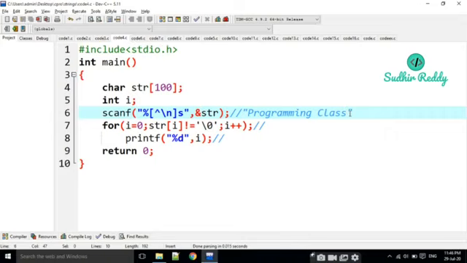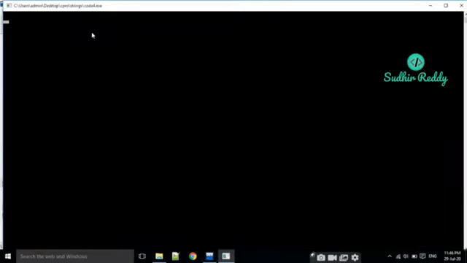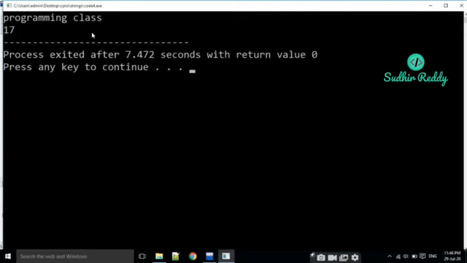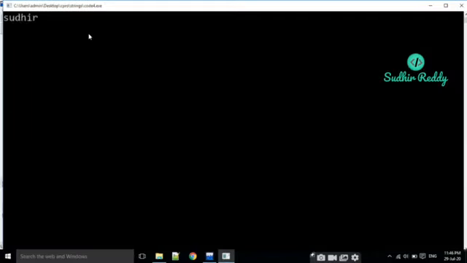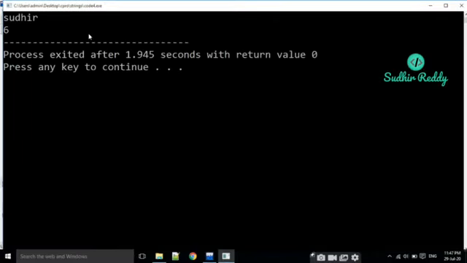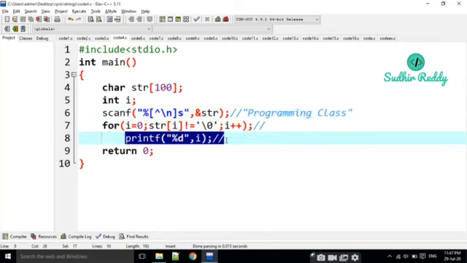I just executed it here. Then I will tell you what the output is. For example, I am going to write here programming class. Just look at that output, that is 17. What is 17 here? I am going to execute it again. I am going to give Sudhir here. The output is 6. Why? Because how many characters are there? Totally there are 6 characters. That means the I value here represents the length of the string. The length of the string is going to be printed. Okay. Next question.